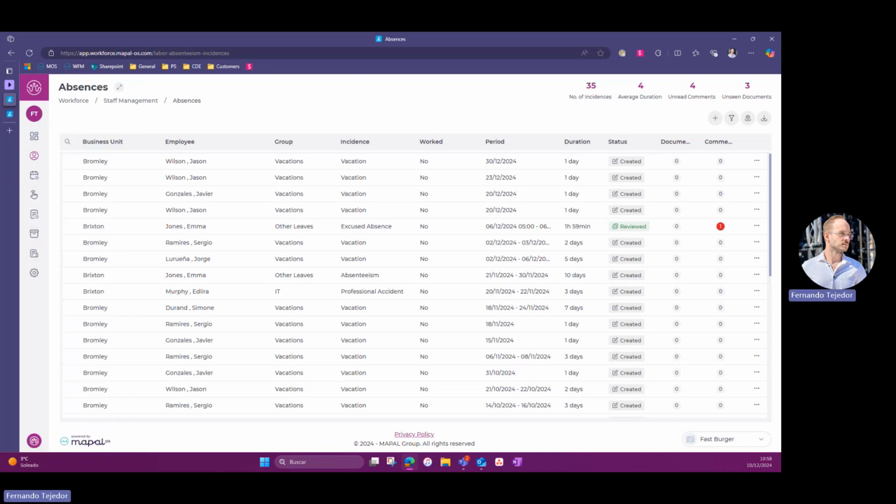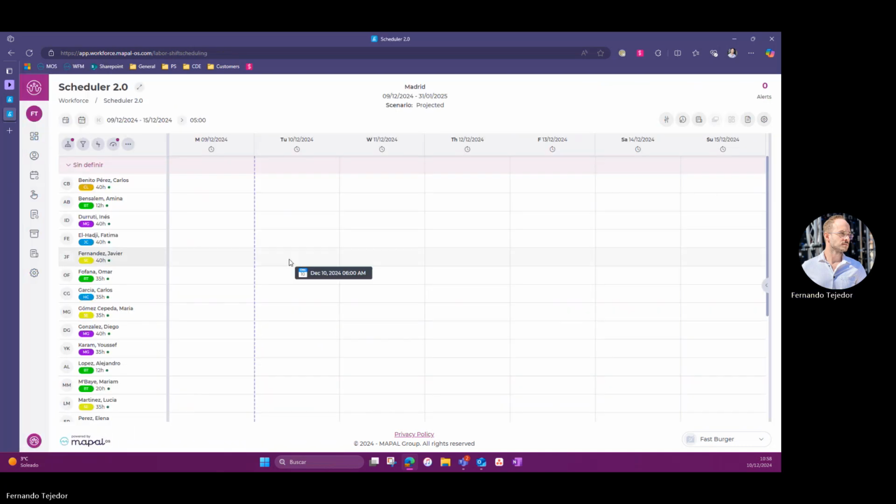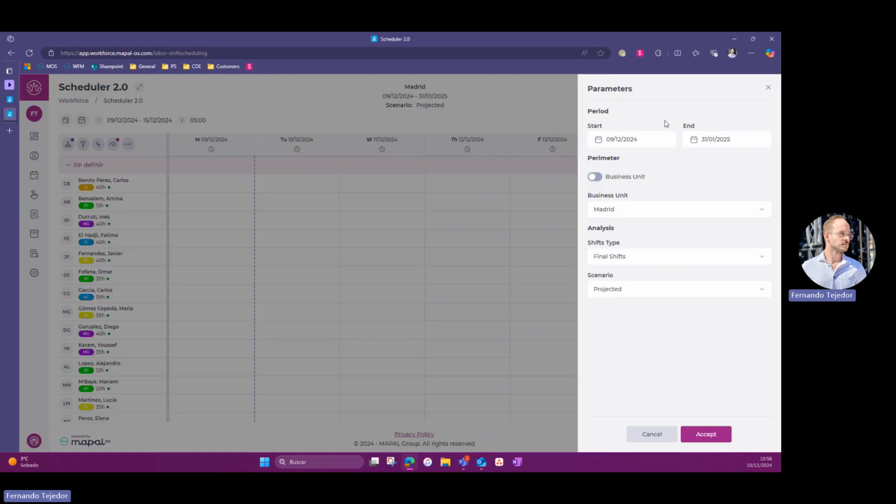Let's go to the scheduler screen. This is the new scheduler screen. Within this screen, you're going to be able to see all the employees and select a period you want to set the scheduling. Within the parameters, you're going to be able to select the period. This period now can be up to 1 year, so it's more practical and faster for the managers to create their shifts.